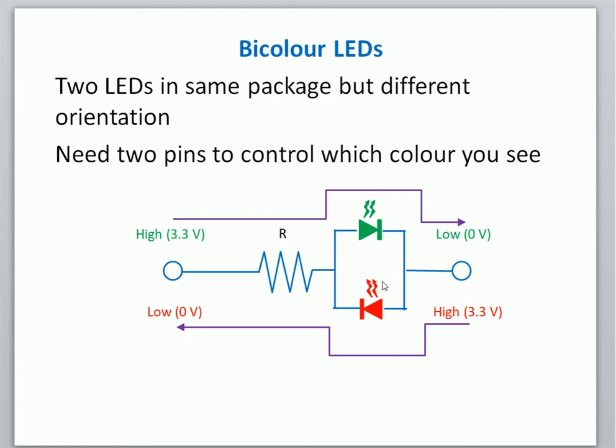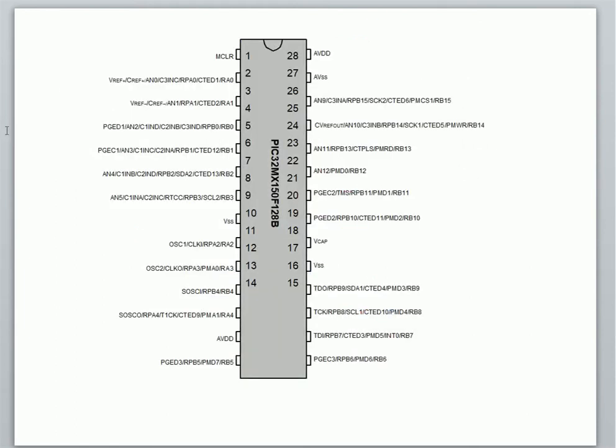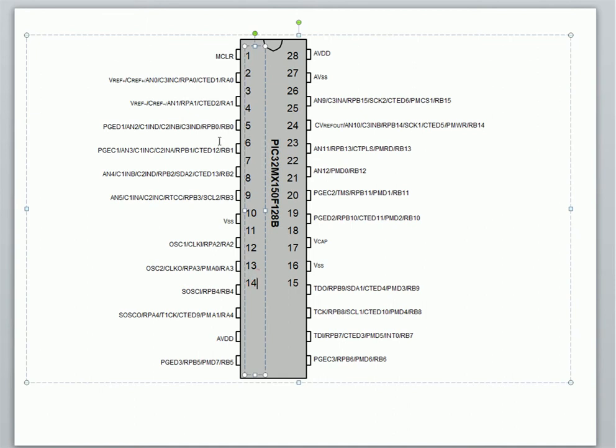Now we got to go back and talk about the PIC itself. And here's a picture of our PIC. And now we're finally really getting to talk about all our pins. Okay, and the first thing you see when you look at all the pins is my numbering is screwed up. It should be from 1 down to 14.